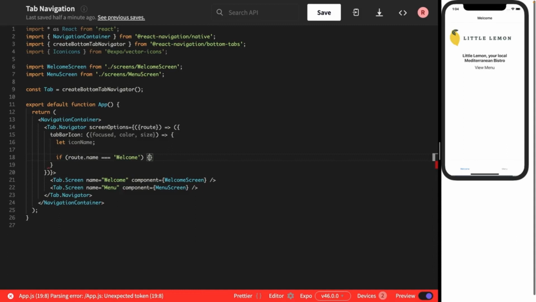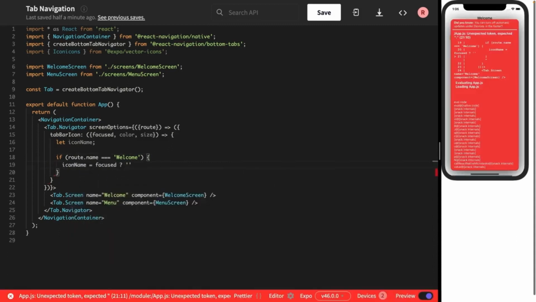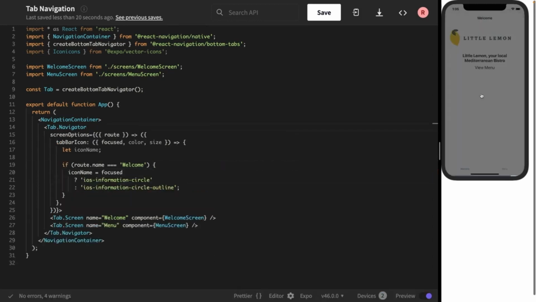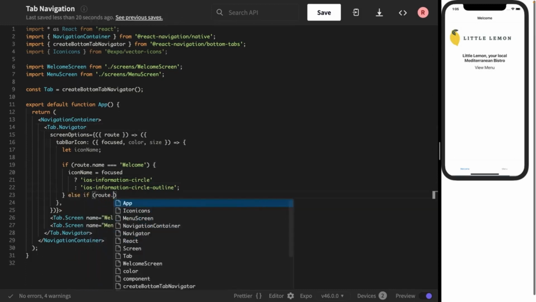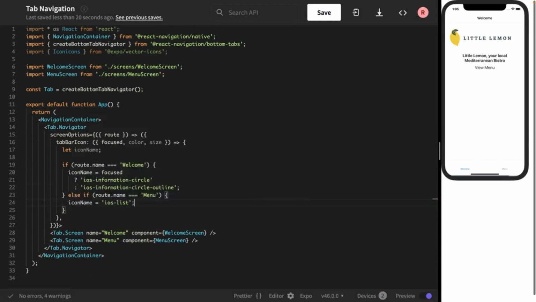Next, let's write the logic that displays different icons, depending on whether a tab is focused or not. If it is focused, I want a certain icon, and if it is not focused, then I want another icon. In this case, I'm going to use ios-information-circle-outline. So all of these icons are available from the Vector Icons library that I'm using. For the menu screen, I'm going to again check if the route.name equals menu. For the menu tab, I want to use the ios-list icon.